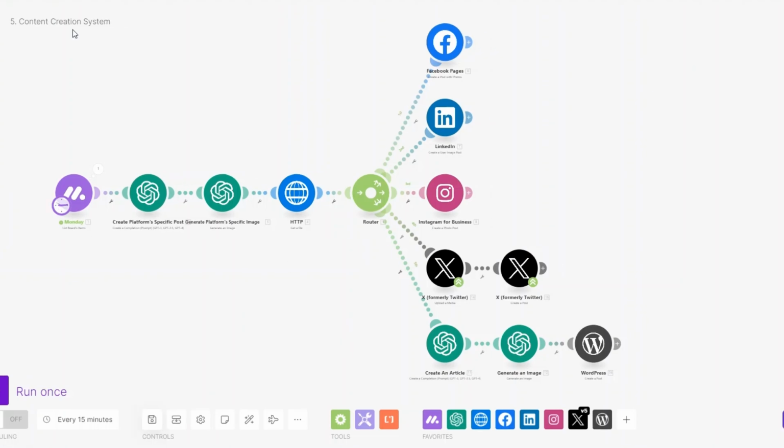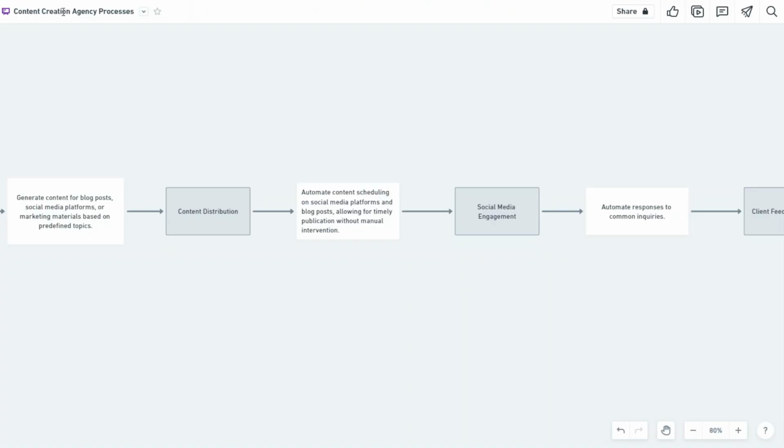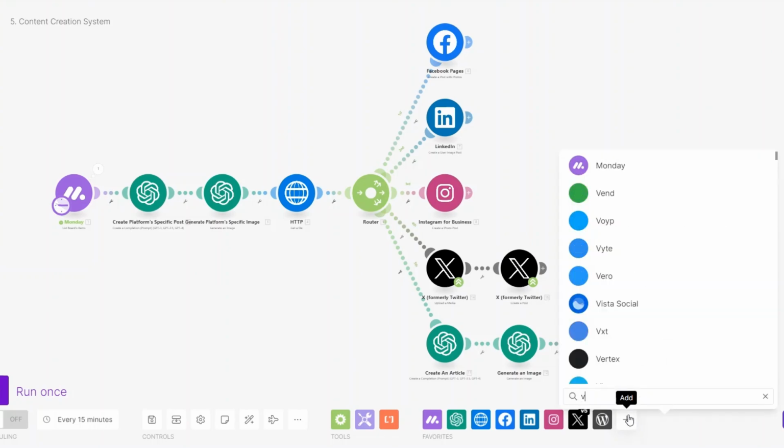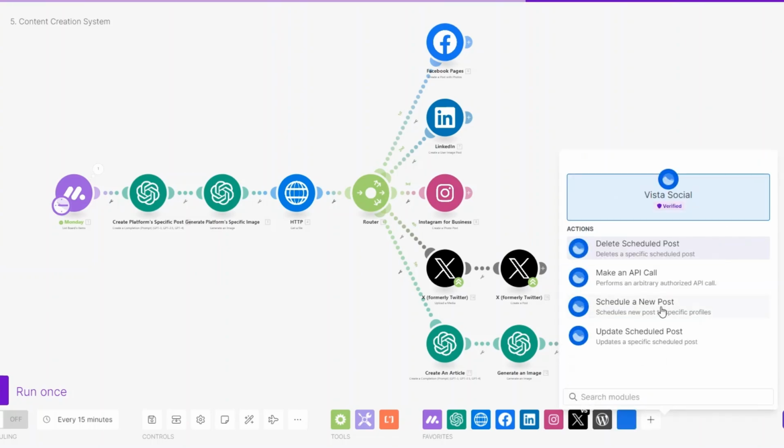We have automated the content creation process for a content creation agency. We have also automated the content distribution process. The only thing that is left is automating the scheduling of the posts. To schedule the posts on each social media platform, I'm going to use this tool called Vista Social. It's an incredible tool that you can use to schedule a new post.